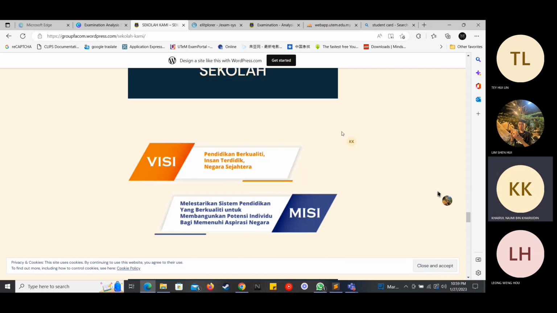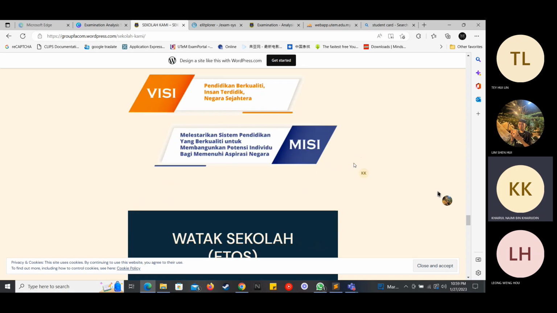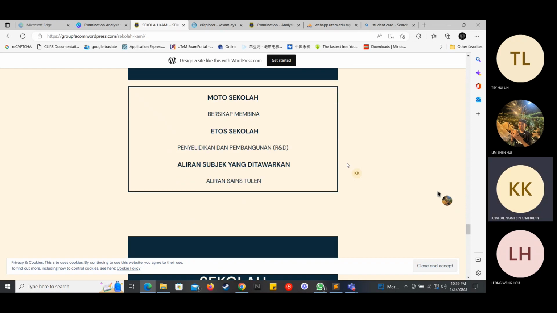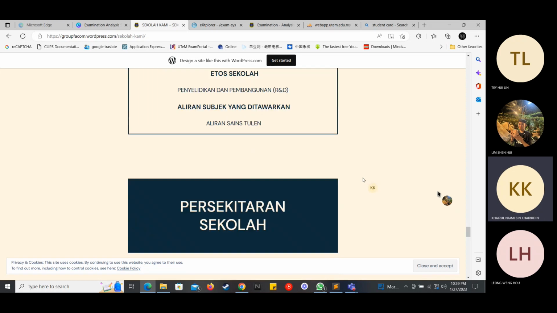And then we have the VC and the misi. For the VC, pendidikan berkualiti insan terdidik negara sejahtera, and for the misi, melestarikan sistem pendidikan yang berkualiti untuk membangunkan potensi individu bagi memenuhi aspirasi negara. And then we have the watak sekolah or ethos. We have the motto, which is the ethos sekolah pendidikan dan pembangunan R&D.